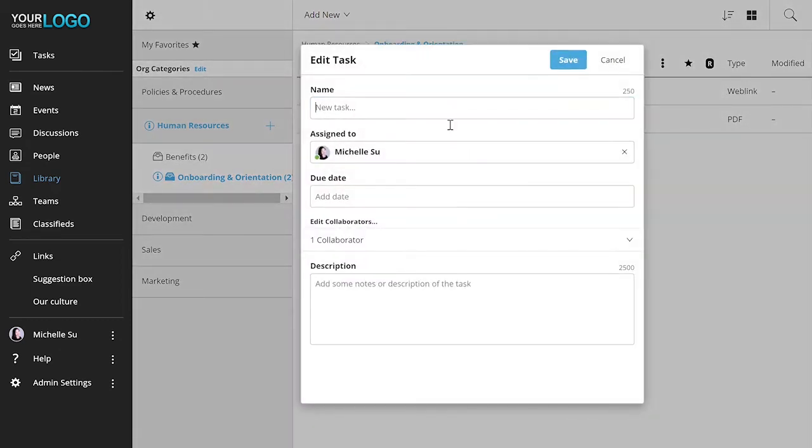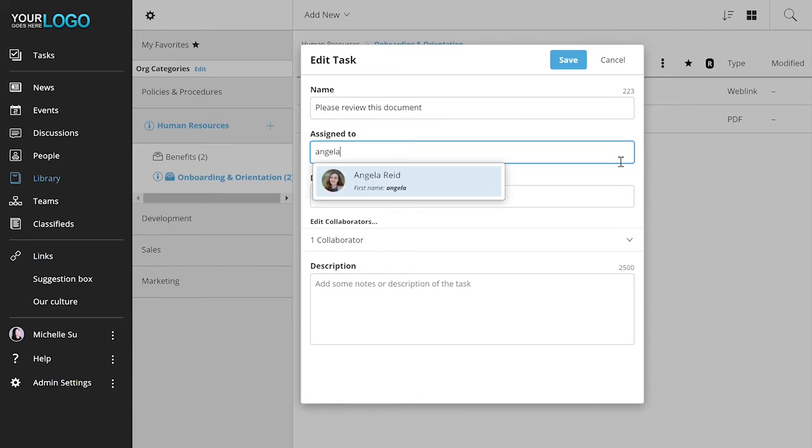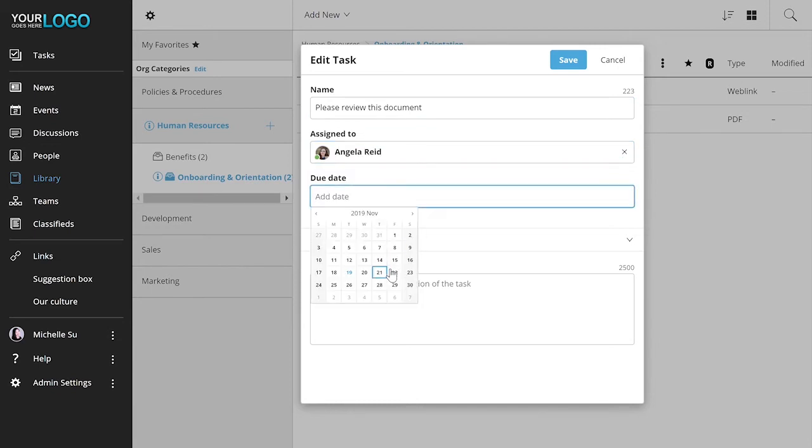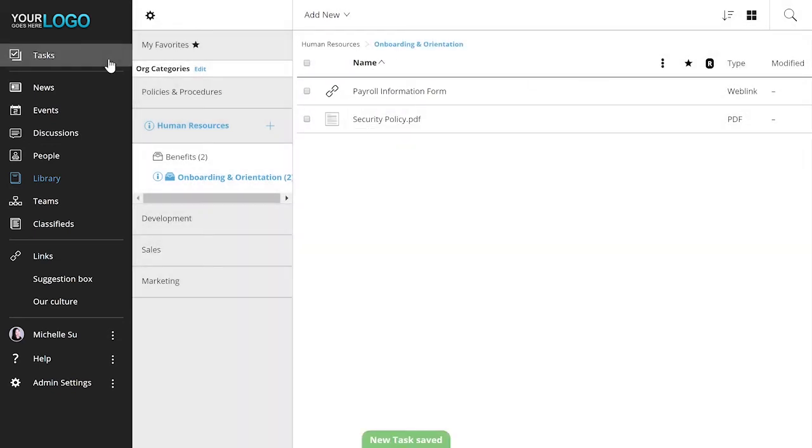Or, sometimes you need a colleague to review a library document. You can simply create a task for them to do so directly from the library item. You can use this to quickly ask someone to update a file, get your team collaborating on it, or even ask a new hire to complete a task for their onboarding.